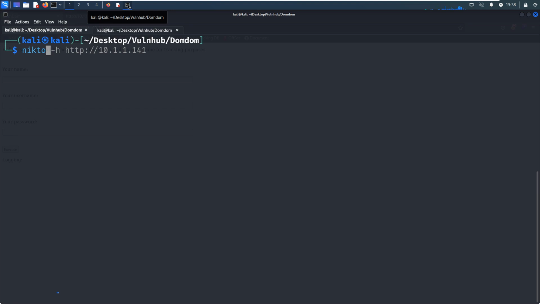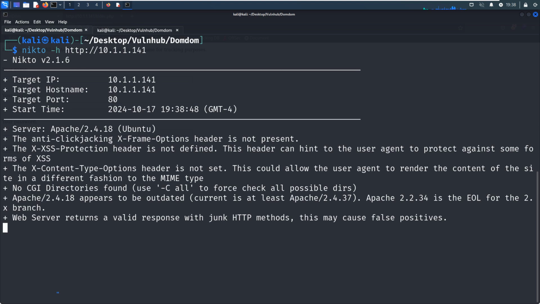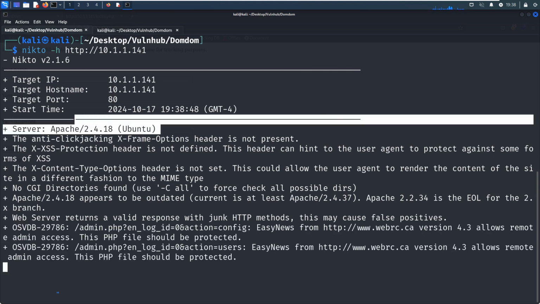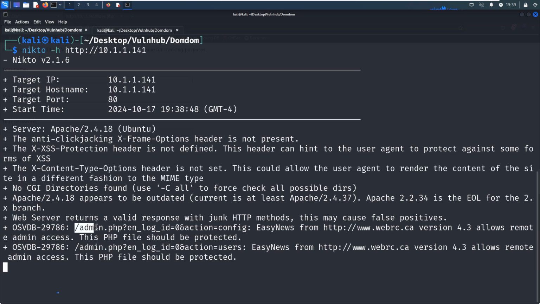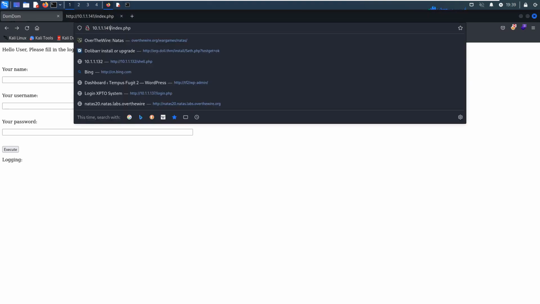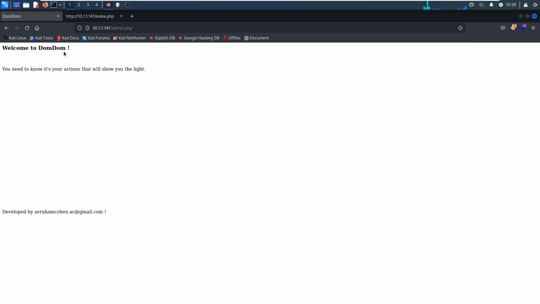And we can use Nikto to enumerate the web application. As you can see over here, the banner information and also the header information. And here, as you can notice, Nikto identifies the admin page. Of course, we need to take a look at this page. So welcome to DomDom. You need to know it's your actions that will show the light, developed by this guy. So a bit weird, right?